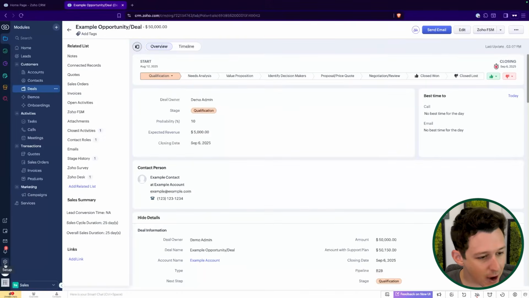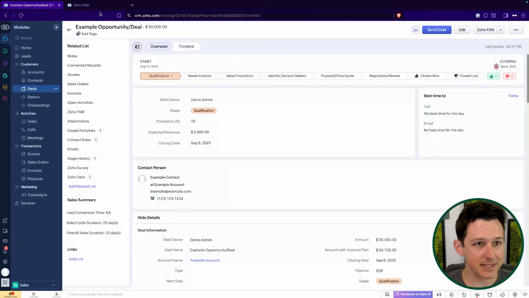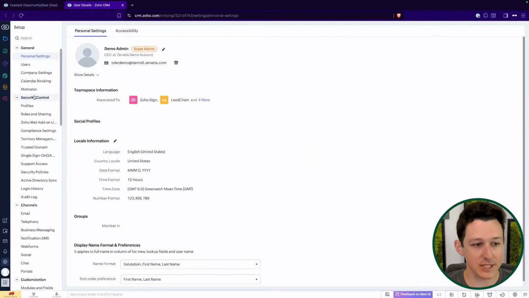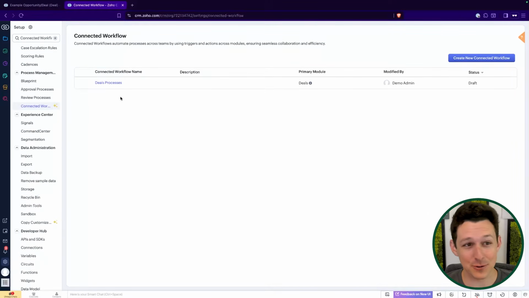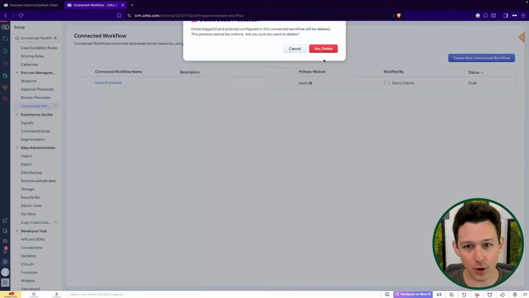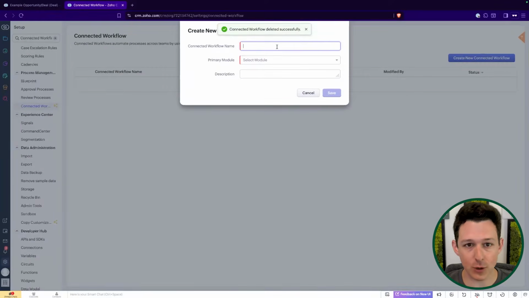All right, so how exactly do we set these up? I'm jumping in here into our settings. I'm going to use the search bar here. I've found myself using the search quite a lot in this new settings UI because it is a big scroll. So here we have our connected workflows, and I'm going to create a new one here.